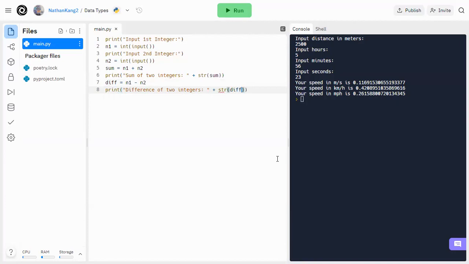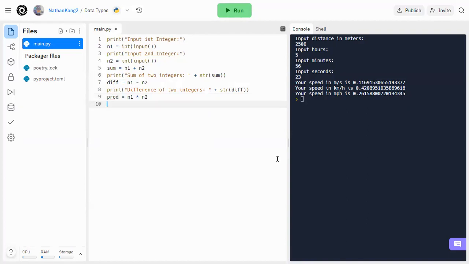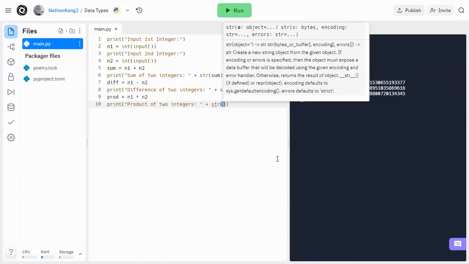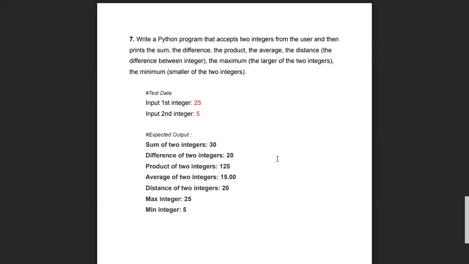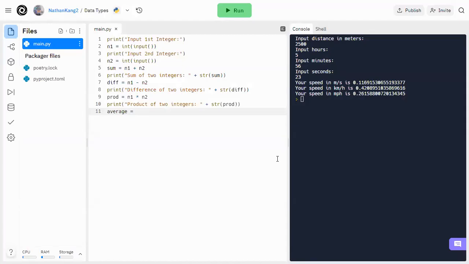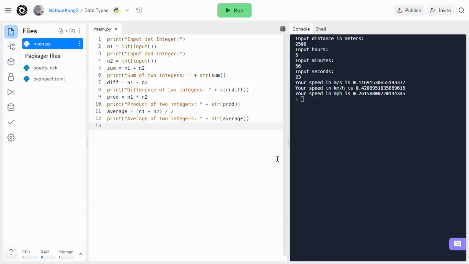So we print out difference of two integers plus str diff. Up next, we have product. We're going to do prod equals n1 times n2, and then we do the same thing: product of two integers plus str prod. Up next, we have average. I'm assuming they want arithmetic average. So that would be n1 plus n2 and then divide by 2, right? Obviously we need parentheses because of order of operations. So that would be print average of two integers plus str average.